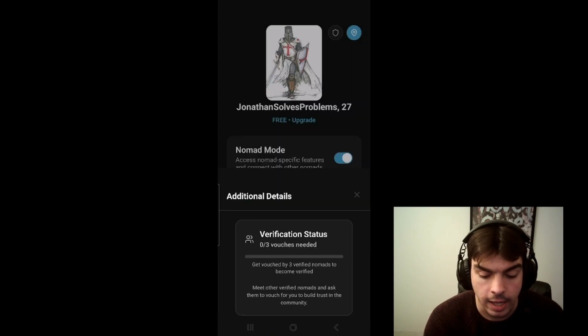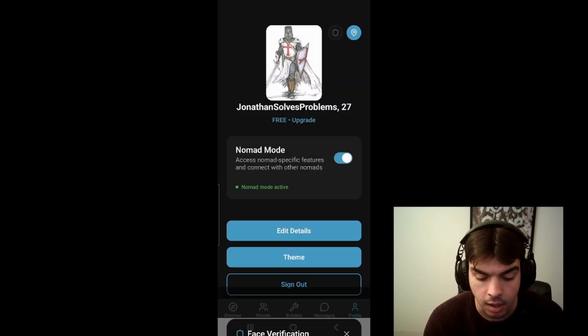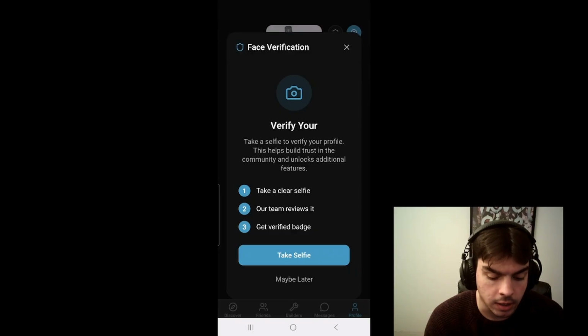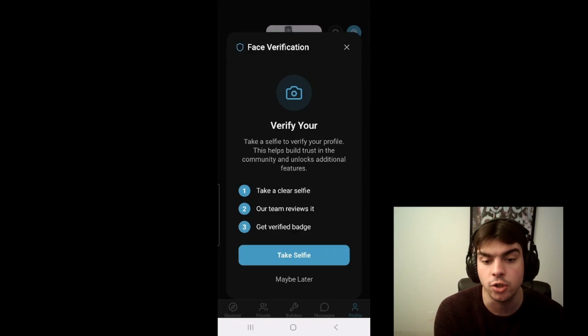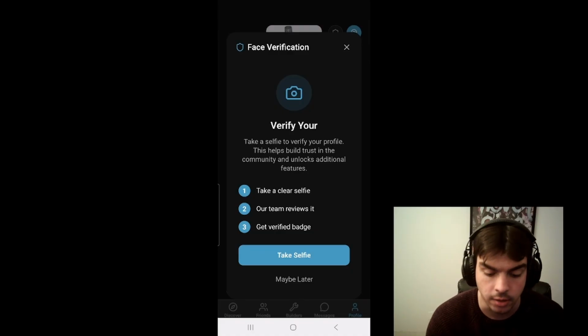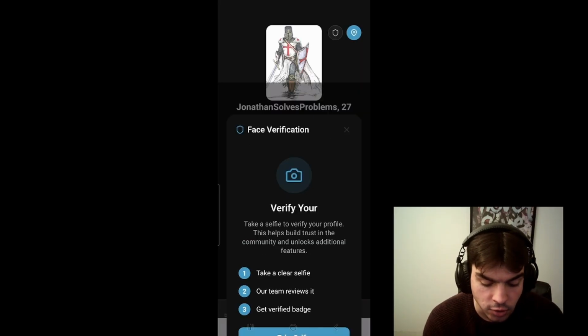And there's also another button up top. So this you'll see in a lot of dating apps. So it's just a face verification. So it's another badge that shows up on your profile to validate your identity, just to provide trust to others.